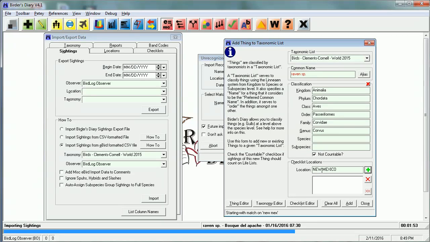And let's add a few checklist locations for it. I know I see them in New Mexico. I know I see them in Colorado, both common and Chihuahuan ravens. So let's go ahead and add that. We'll click add.